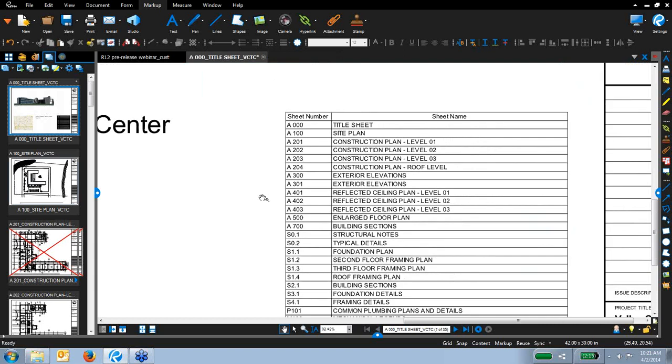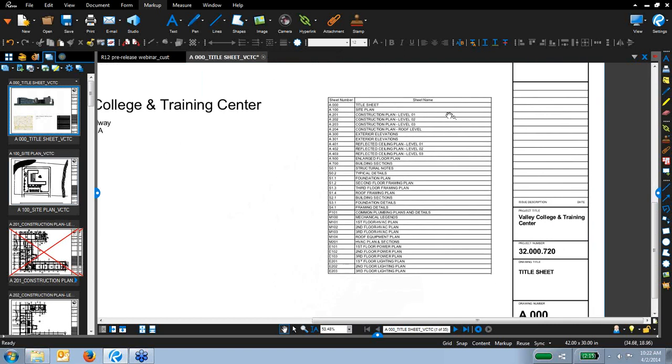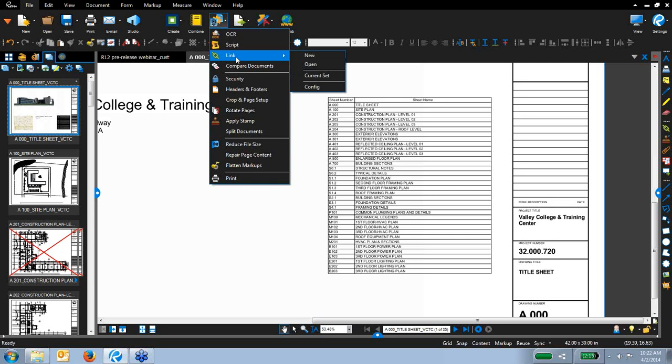We have customers that want to do this and not just hyperlink the title sheet, as you can see here, but every single detail callout in this project. This is where we introduce Batch Link, one of my favorite features. Again, only available in Review Extreme. So I can go to File, Batch. Let's go ahead and link.